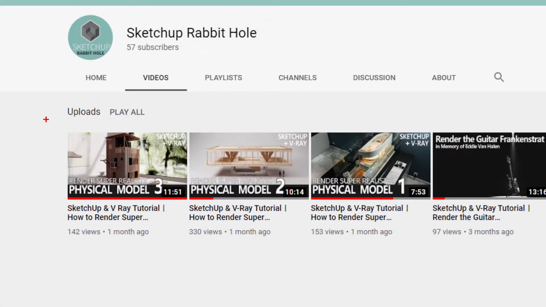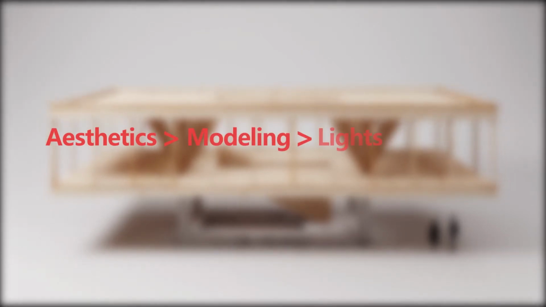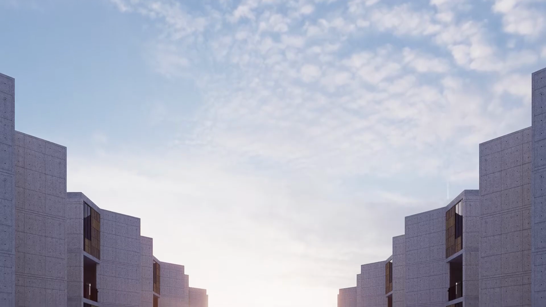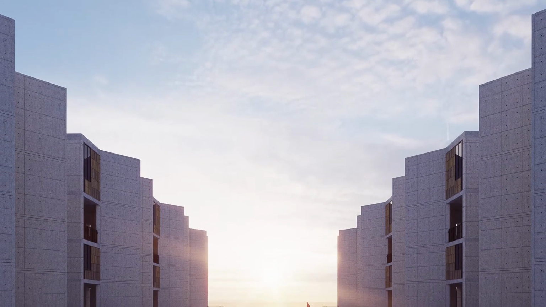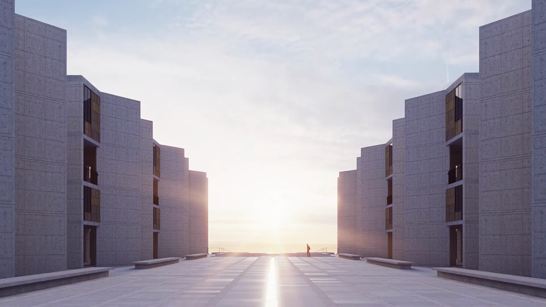At the end of the last tutorial, how to render super realistic physical model, we emphasized the importance of lighting for beautiful picture in architectural visualization, which is even more important than material in most cases. With harmonious, natural, and delicate lighting, our rendering work is almost half done. Dealing with the lighting is the biggest headache for many people.